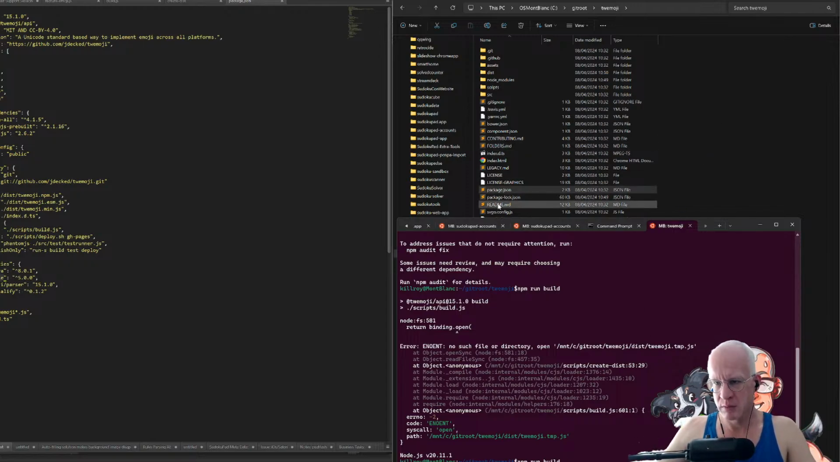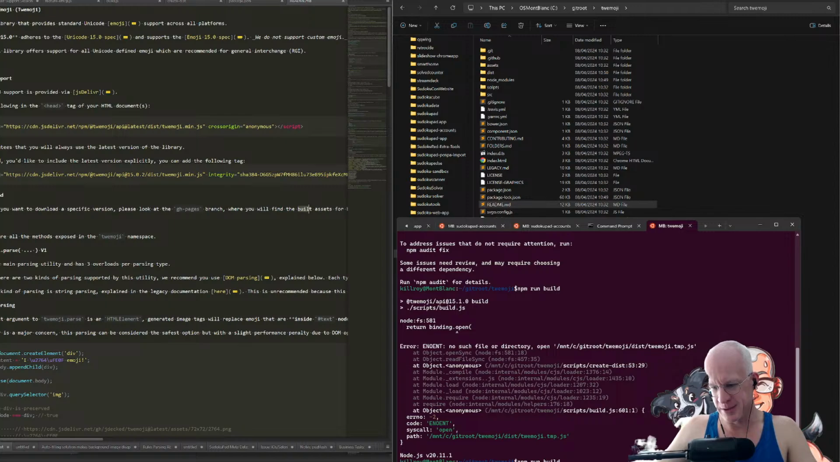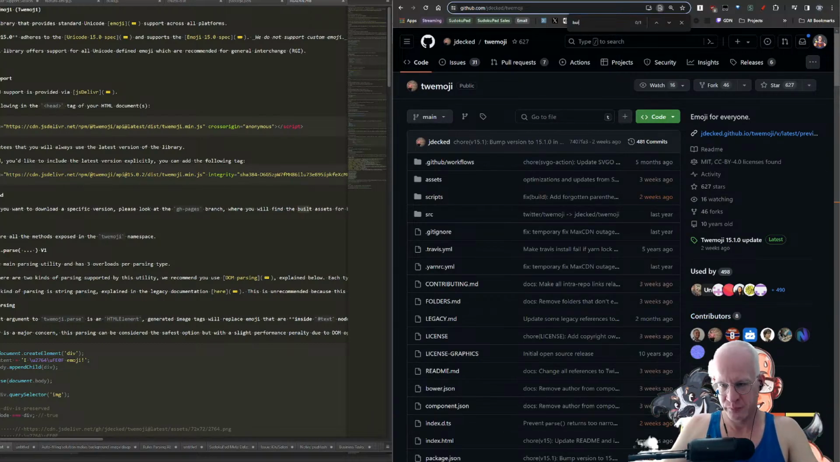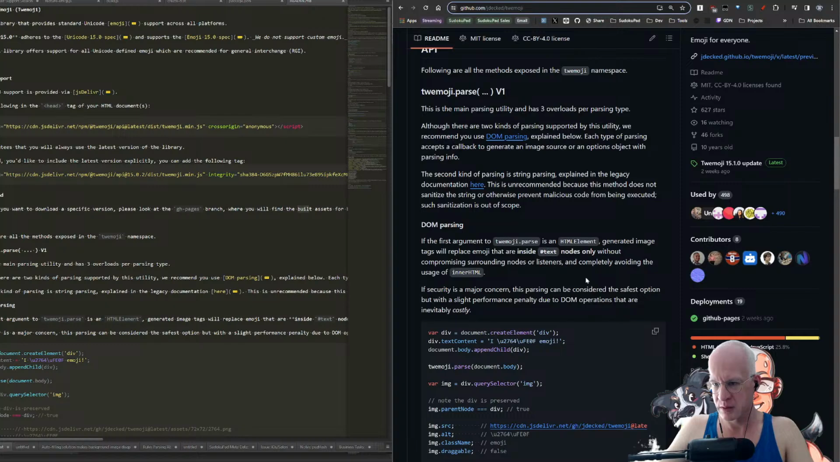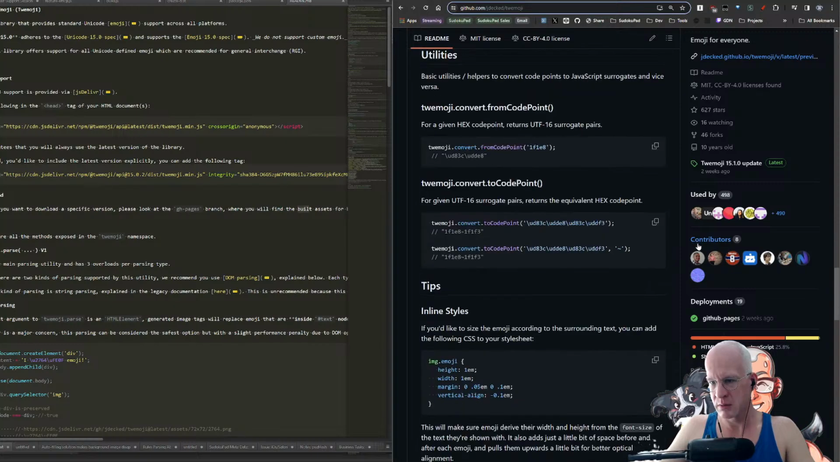Okay. How to build it? Fine, build. No, there's no build script. Doesn't even exist. What's going on with the soundtrack right now? How to build. npm run. Nope. Okay.